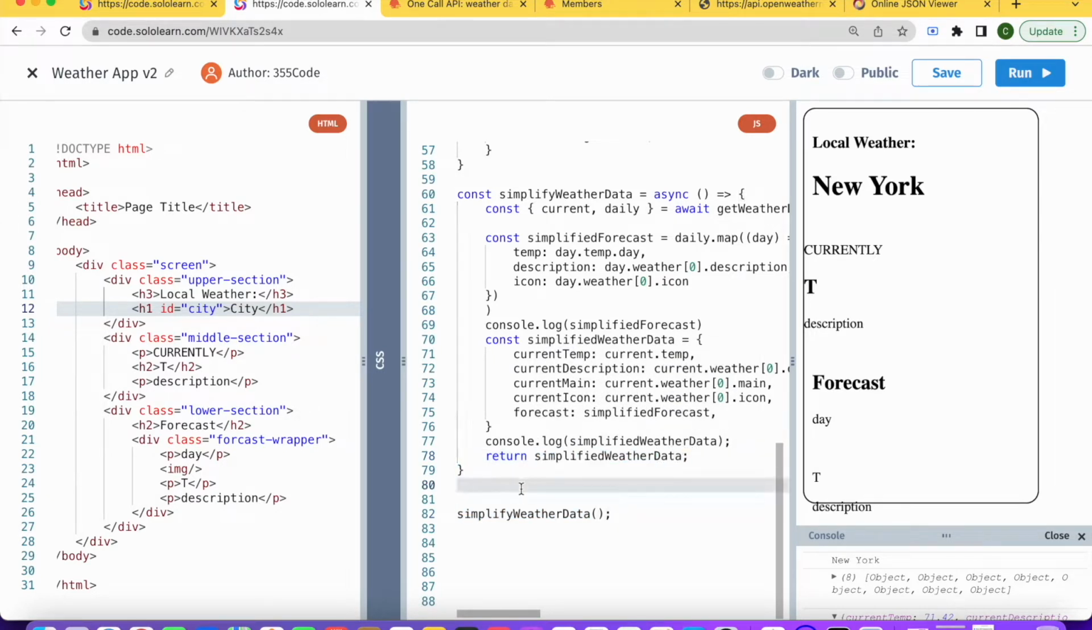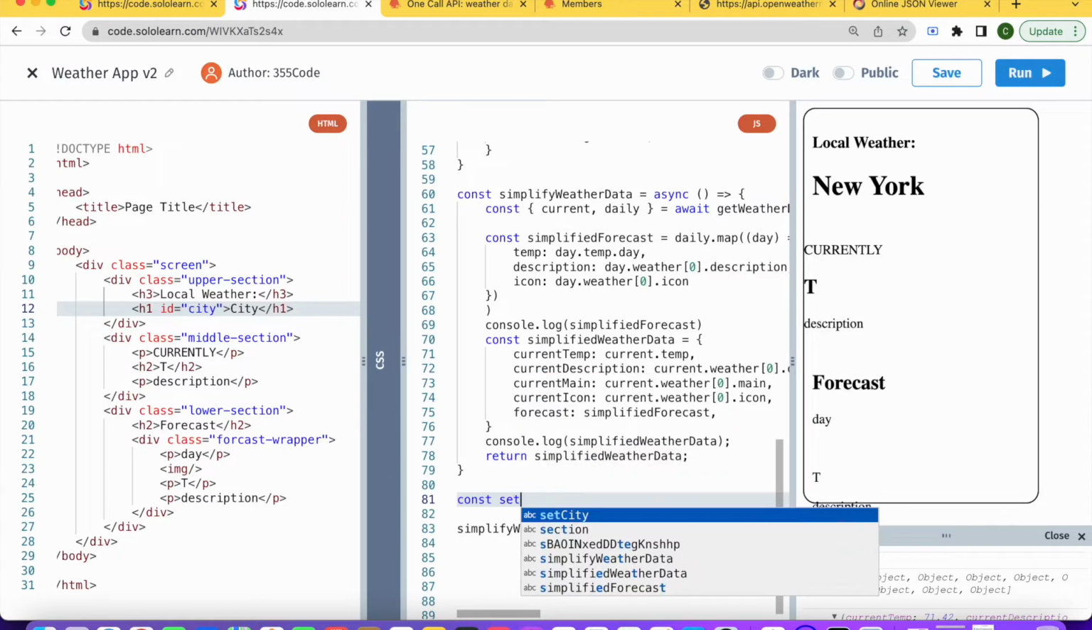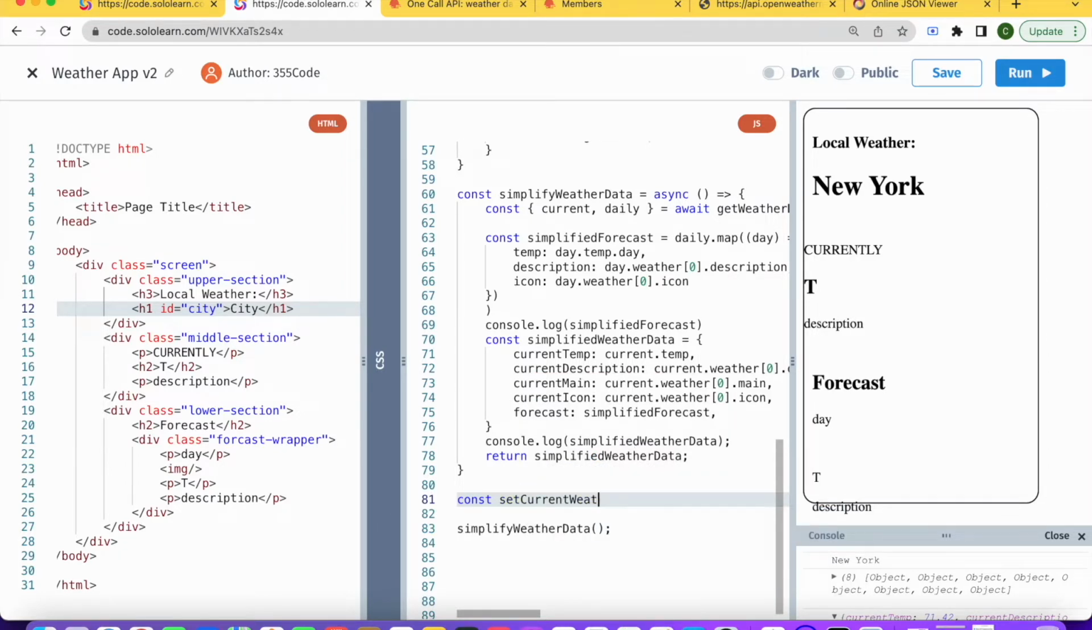Now what we want to do is make another function, and let's call this setCurrentWeather. This function is basically going to display our current weather, so the weather right now, on this upper part of the display. New York is based on our location API, and here we're going to have temperature, a description, and an icon that displays what the weather is. As you see here, I'm not really focused on styling at the moment, more on just fetching the data and displaying it.